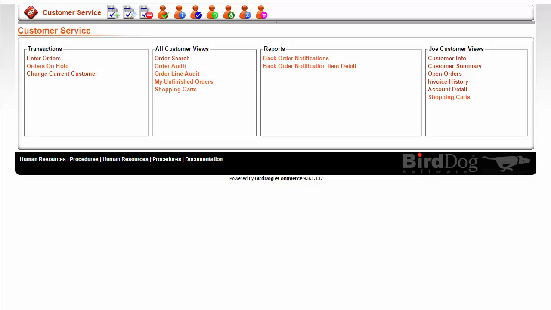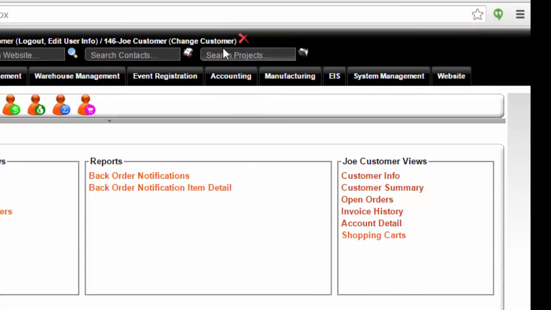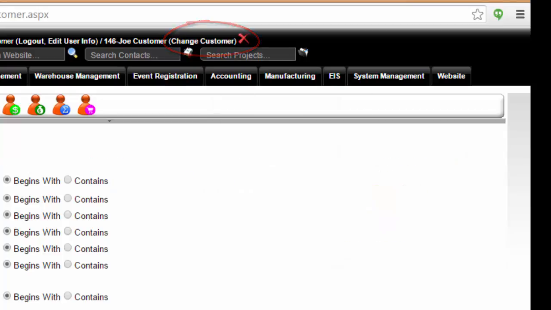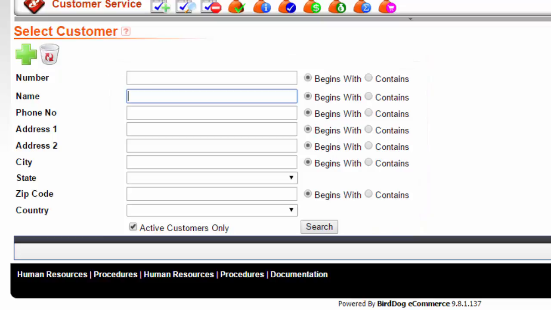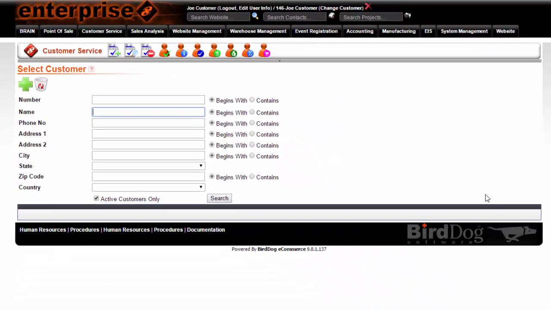Now that you know how to change customers, you also need to know how to find customers. If you click on the Change Customers page, you have a few options to search for customers. However, you can perform a more in-depth search by going to the Order Search page.